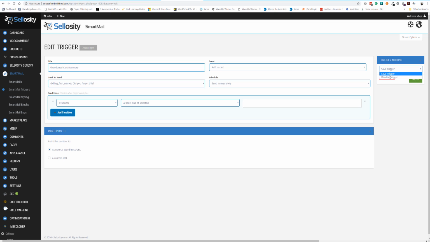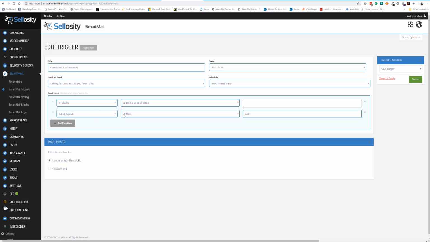you can either save trigger or disable it. So you'd save it and click submit, and that's it. You don't need to do anything else. You can also add another condition if you wish. So each trigger can have multiple conditions if you want.